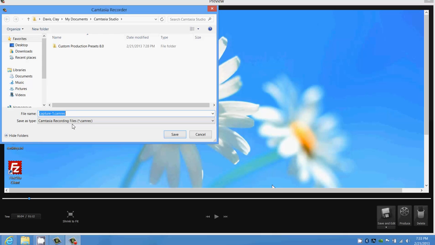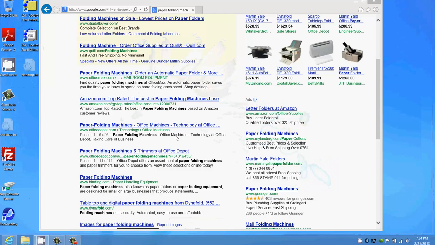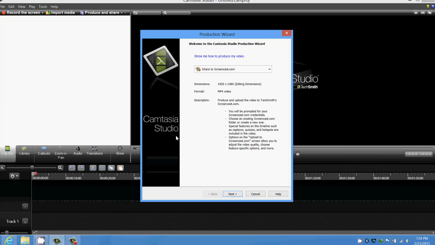Okay, it's going to default to My Documents, Camtasia Studio. That's fine. I don't care. Capture One is fine to call it. You can rename it if you want to. It doesn't really matter. Go ahead and click Save. It saves that. Now what it does is it opens up the editor window in the background.